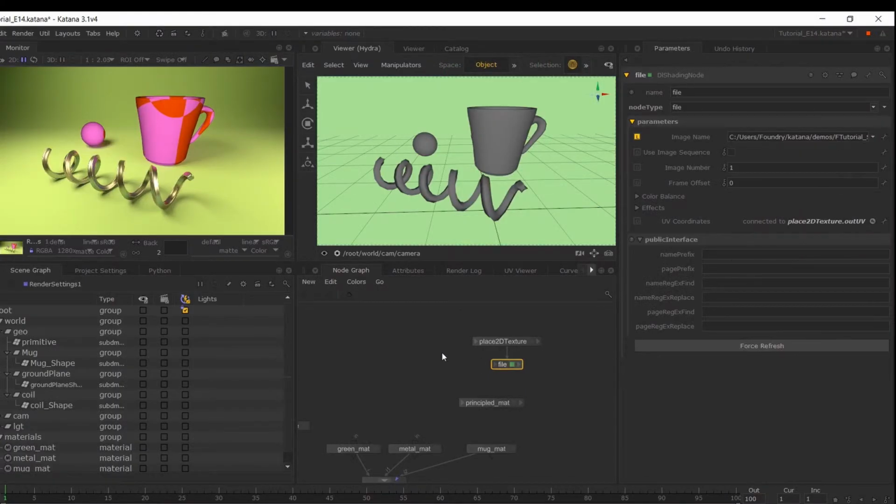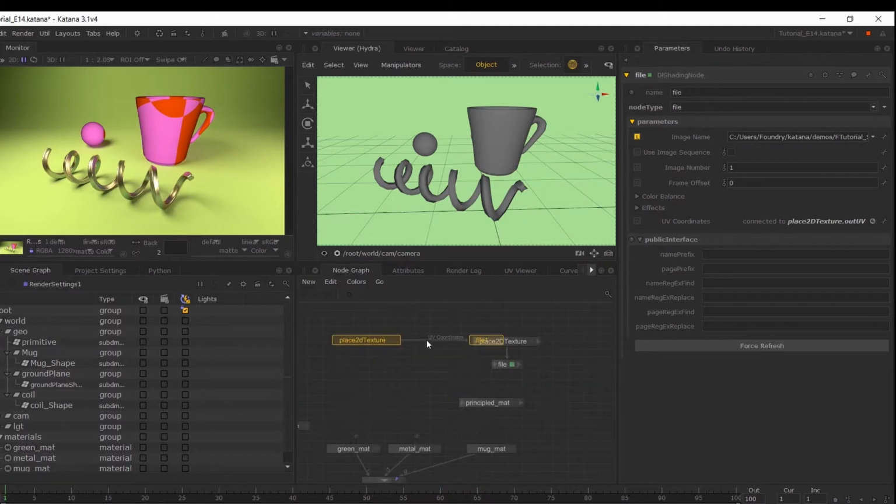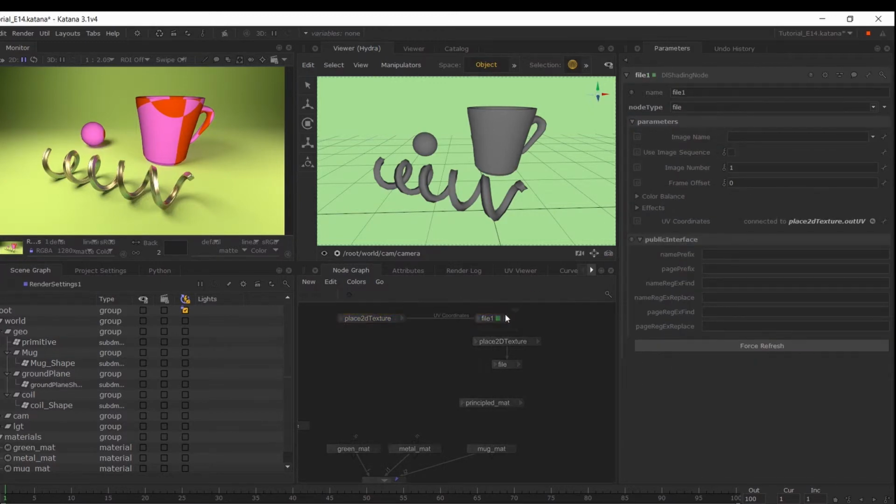Now this is very tedious to have to create these nodes just to bring in a texture file. What you can do if you hit S, this will give you shortcuts already made for 3D Light specific actions. So if you type in file, this will create a place2D texture and a file. So these are both DL shading nodes as we have done ourselves.